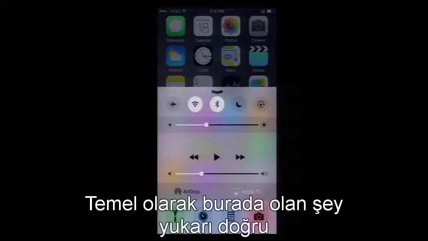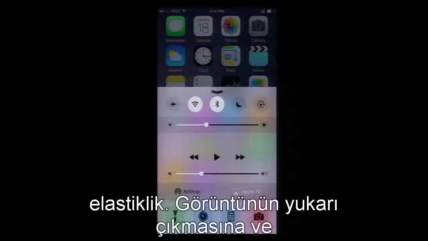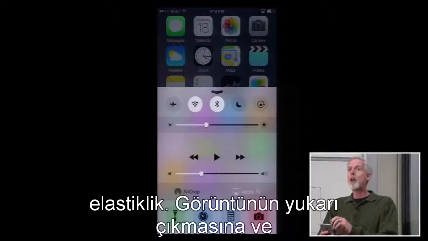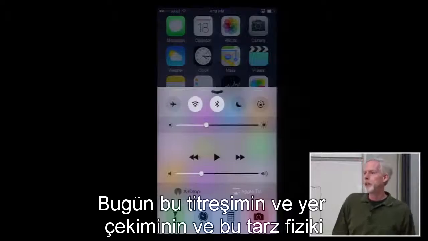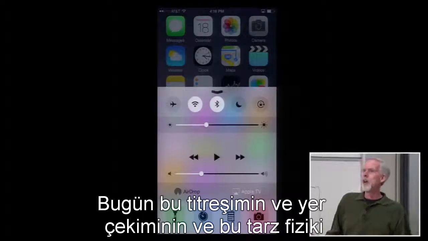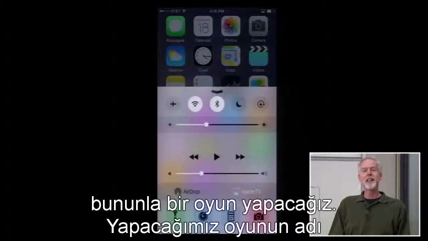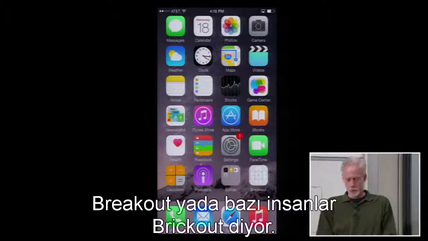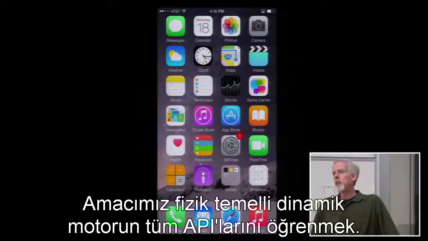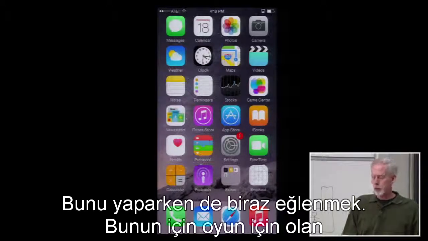Basically what's happening there is that there's gravity pointing up, okay? And then there's a little bit of elasticity, and that view is just being allowed to fall up and bounce off the bottom, okay? And that's what we're going to learn how to do today, is have gravity and bouncing and all this kind of physics behavior. But instead of just doing something boring like this, we are going to make a game out of it. And the game we're going to make is Breakout, or Brickout, sometimes people call it. And the point is to learn all the APIs of this physics-based dynamic engine, but to have some fun along the way.